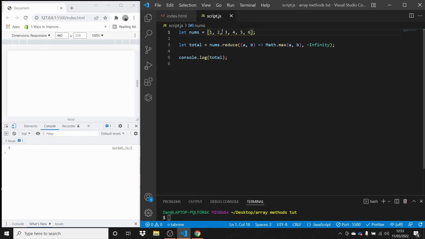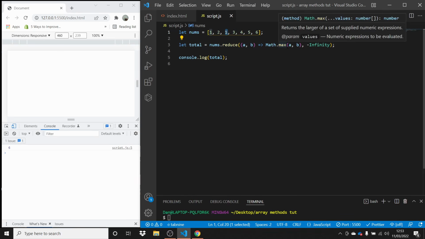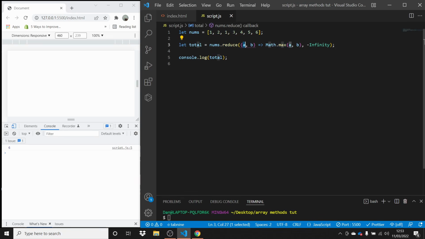But let's say we put 1 here. So 2 would be the max up to this point. So B would be equal to 1. Then we find the max. What is the max between 2 and 1? Well, it's still 2. So A would still be 2. And then we would move on to 3. And then the max would be 3. And eventually we get the maximum value returned at the end.